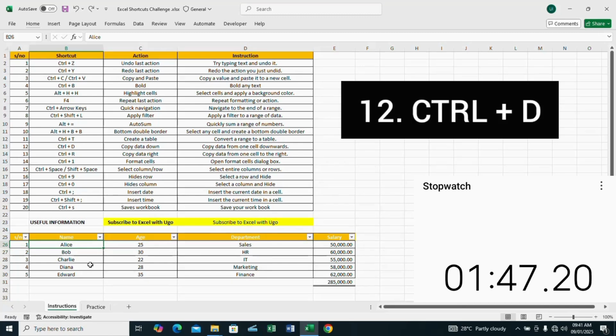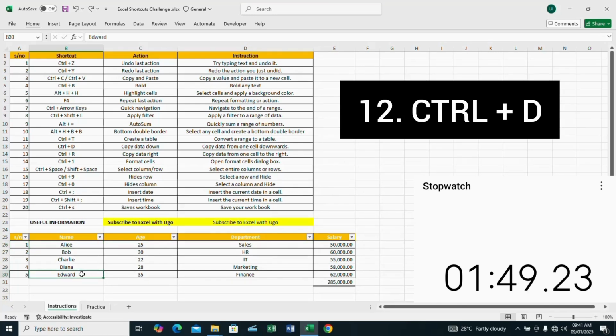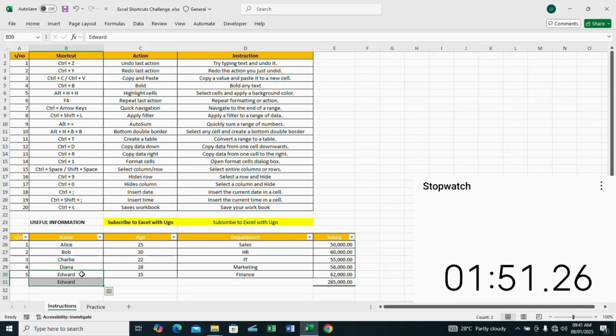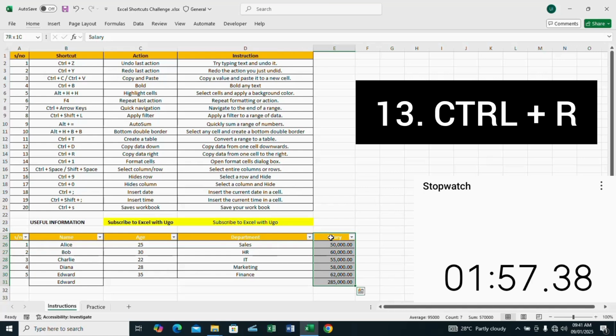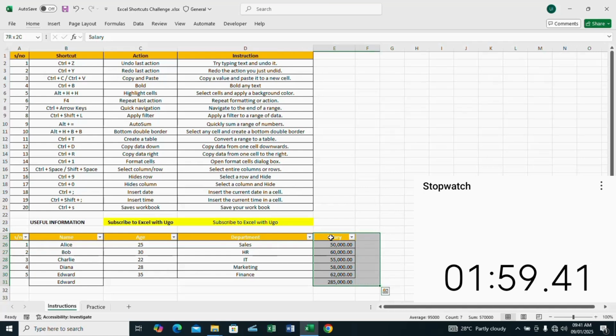The next is Ctrl D to copy data down. From the cell with the data you intend to copy, hold down your Shift and down arrow key and press Ctrl D. The next is Ctrl R to copy to the right. From the data you intend to copy, hold down your Shift and right arrow key and press Ctrl R.